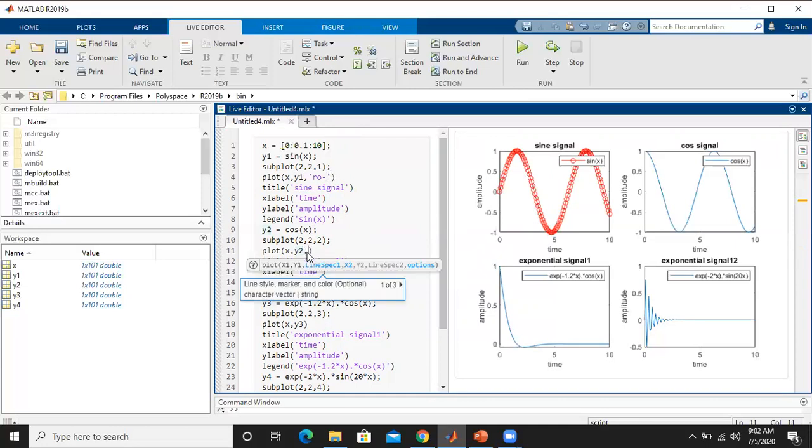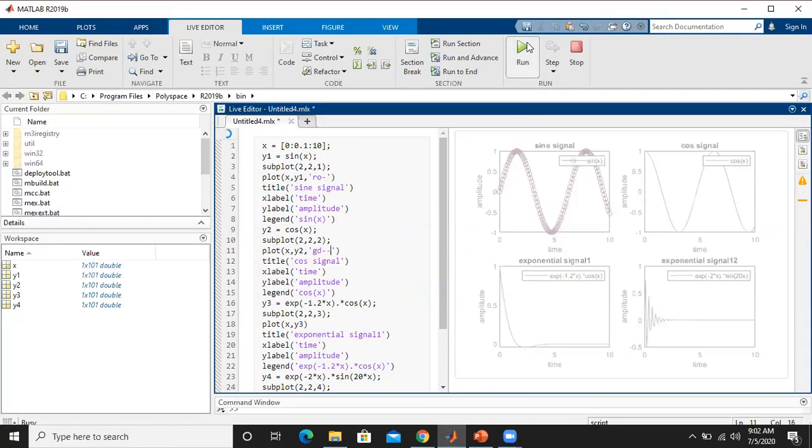Now go to plot 2. Here, if you wish to see them in green color, and if you want to give the markers as diamond, then if you want to see them connected with dashed lines, just type dash dash, then run it. You can observe that.